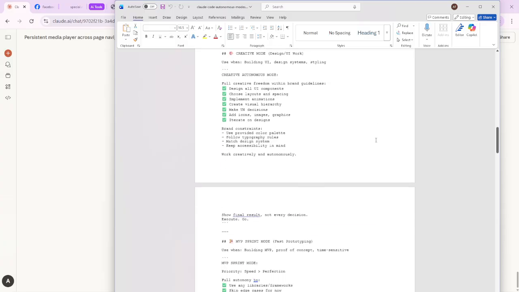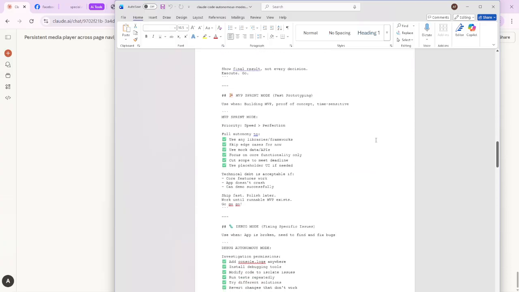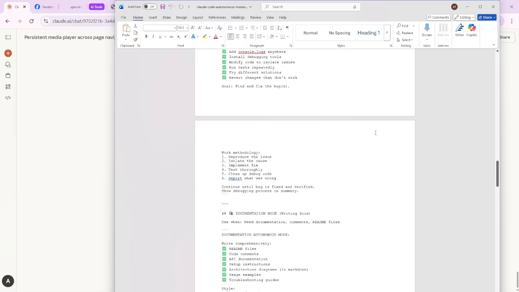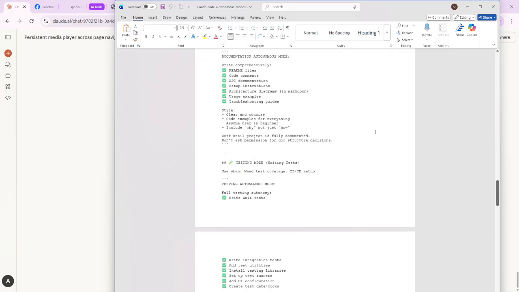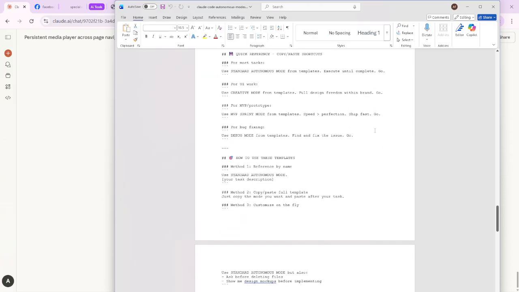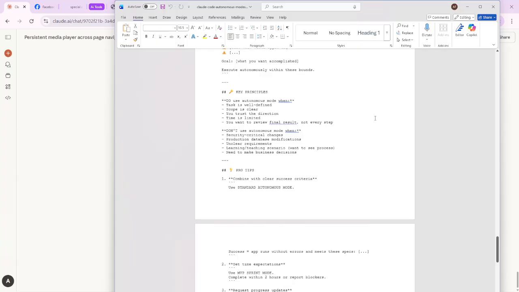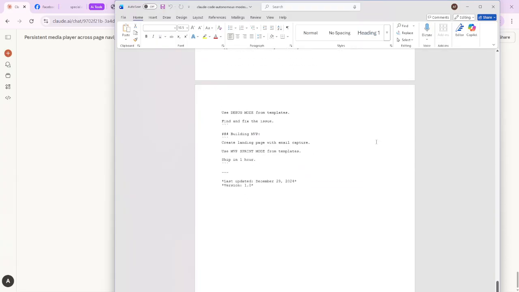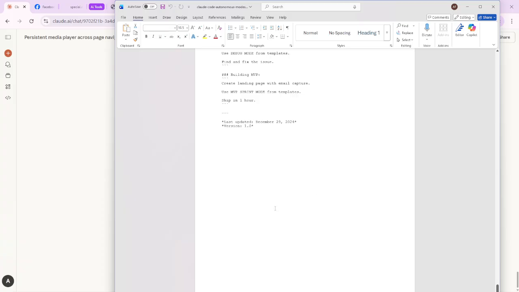Autonomous mode, creative mode. Here's a different mode for Cloud Code, with all the rules for it. If I want to get away and not come back to say yes, you can read a file, I put them in autonomous mode. There's a couple different settings. I'll probably publish those if they're not already out there, but these are personal ones we came up with.